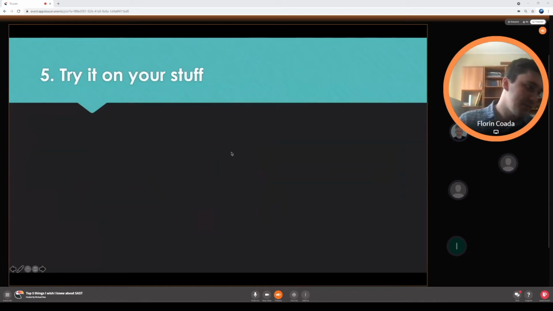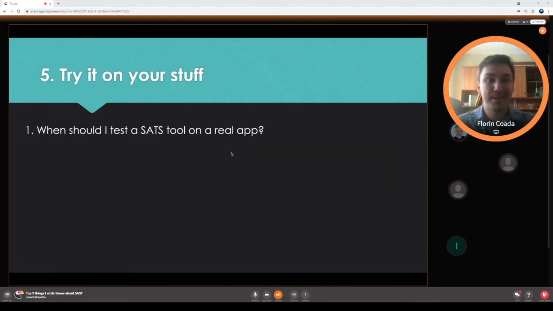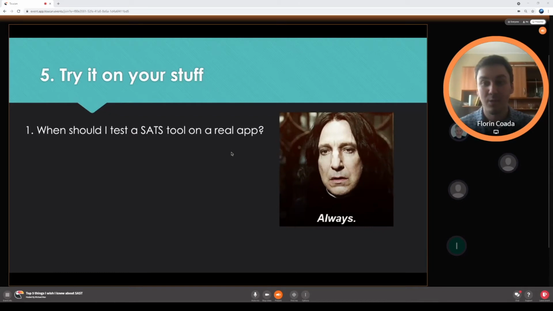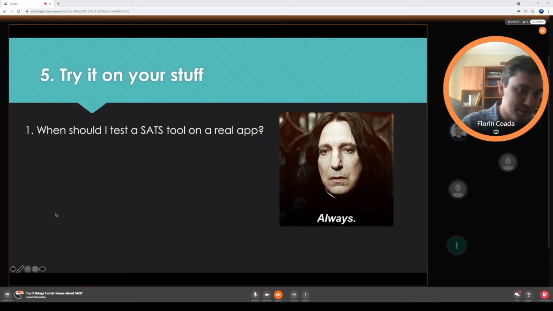And number 5, this is one of my pet peeves. When should I test a SAST tool on a real application? Always. If you're looking to buy a SAST tool, that's great. That's double checking. That's good. I'll highlight it.